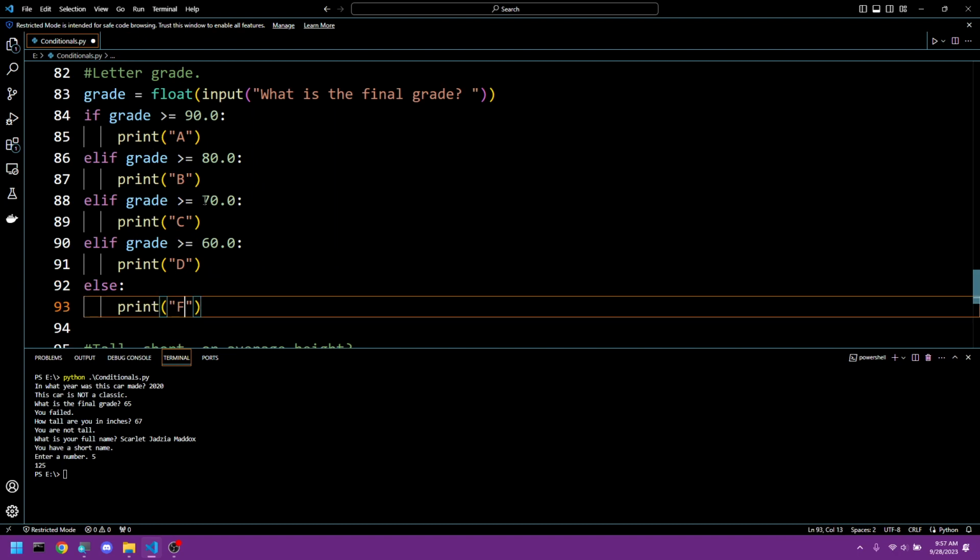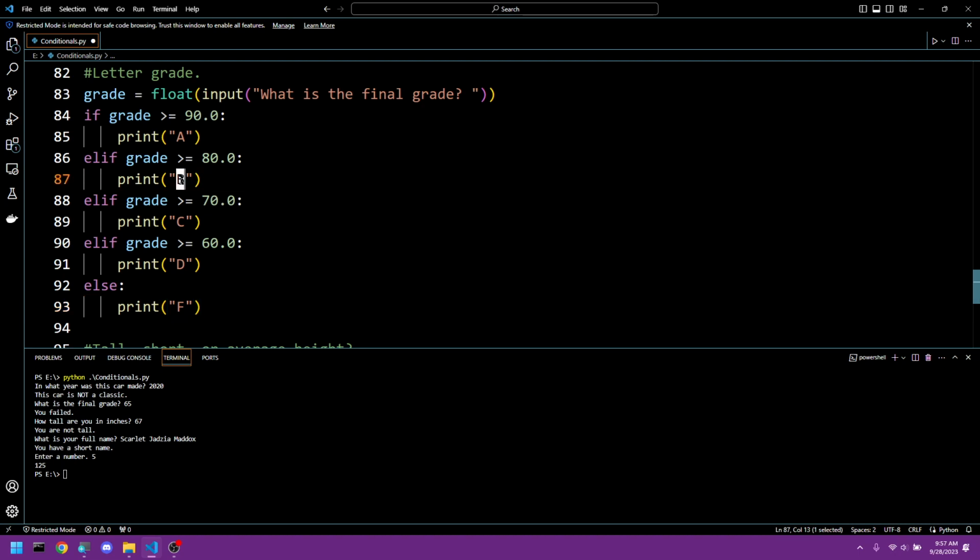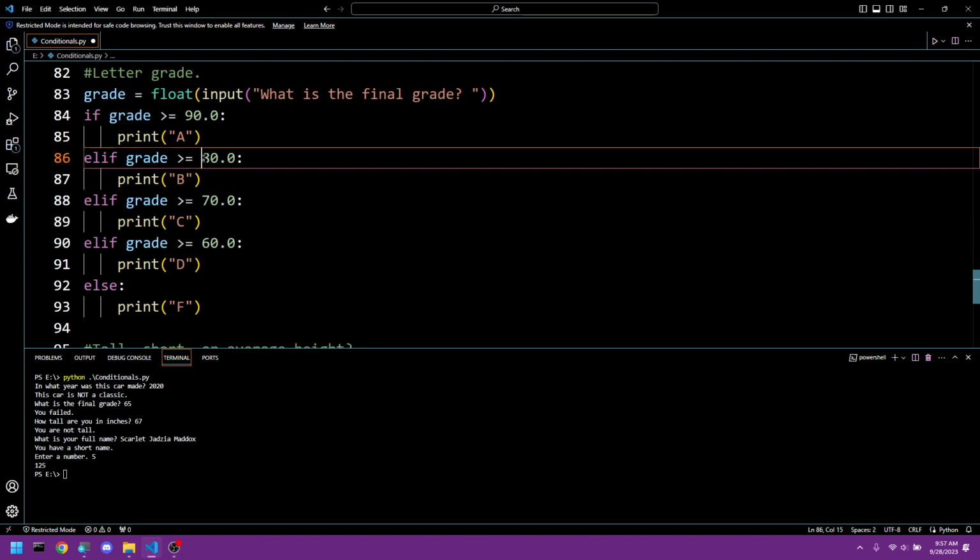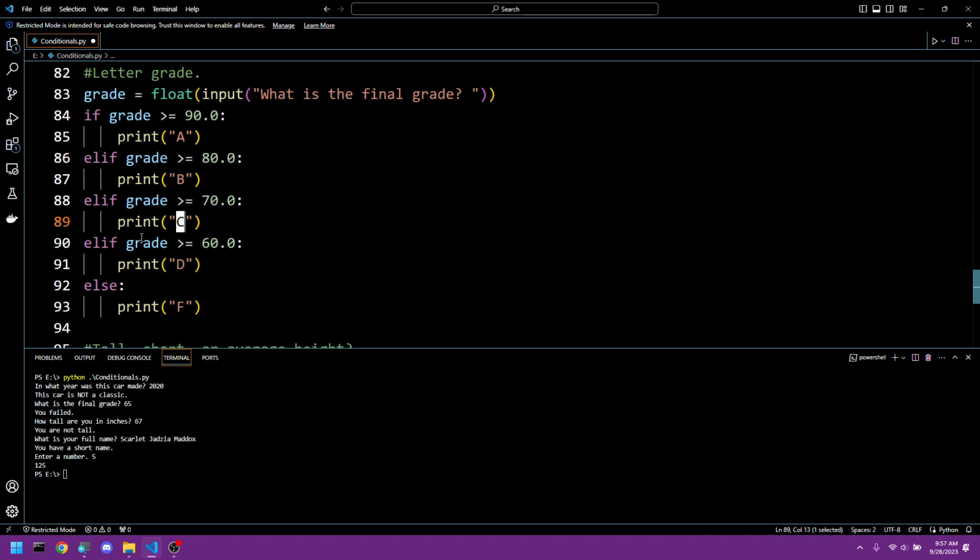So let's follow this chain, because I typed it out pretty fast. If grade is greater than or equal to a 90, of course we print an A. If this fails, then we know that it is less than 90. So elif grade is greater than or equal to 80, which by extension is less than 90, we print B. Elif grade is greater than or equal to 70, because if this fails, we know it's less than 80. But if it is also greater than or equal to 70, we print a C.